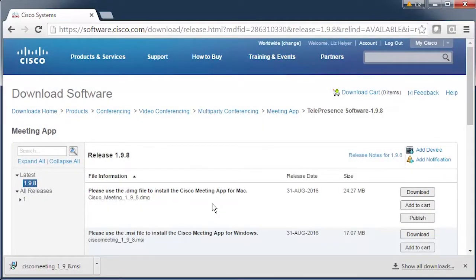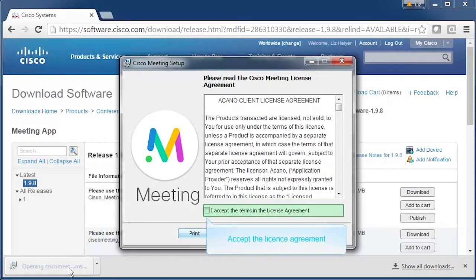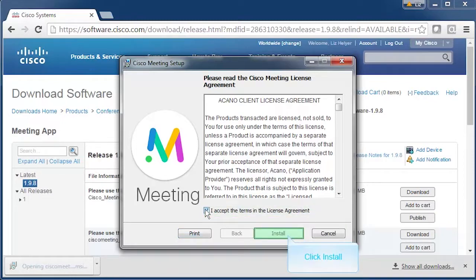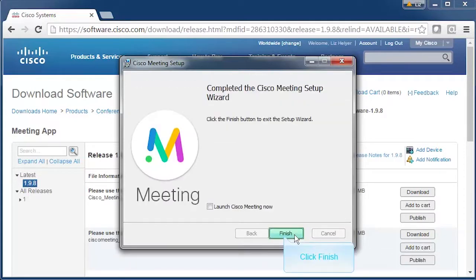Once the software has downloaded, double-click on the file to start the installation. The Meeting Setup window will now open. You will now need to read and accept the license agreement. Click Install. Click Finish to complete the installation.